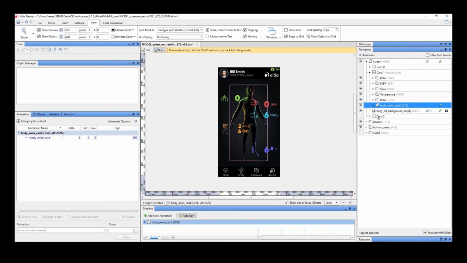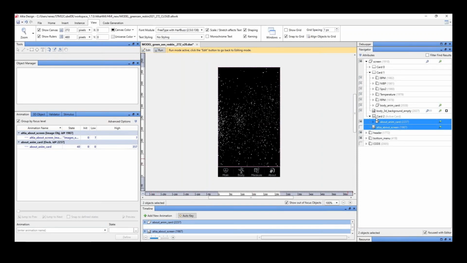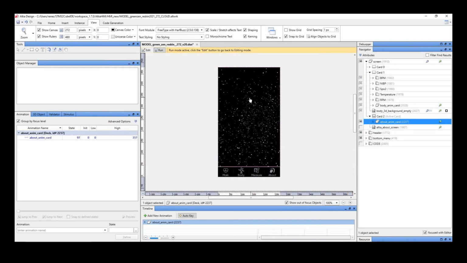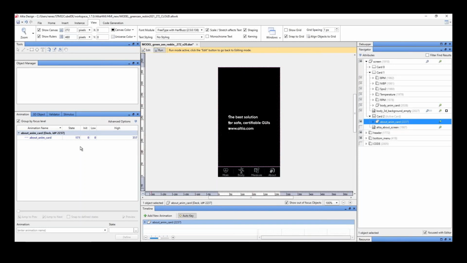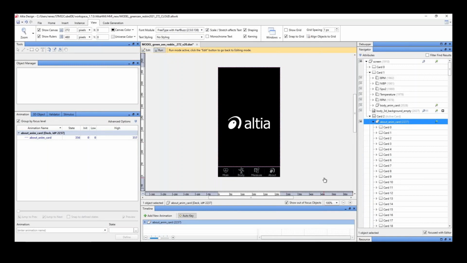And lastly, let's take a look at the About screen. This animation is identical to the STM32MP1, except the size of the images has been changed to fit the display dimensions and the number has been reduced. We're still using a flipbook animation that's rendered frame by frame from flash memory.